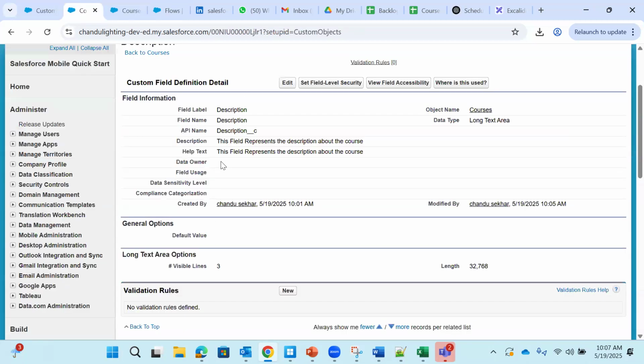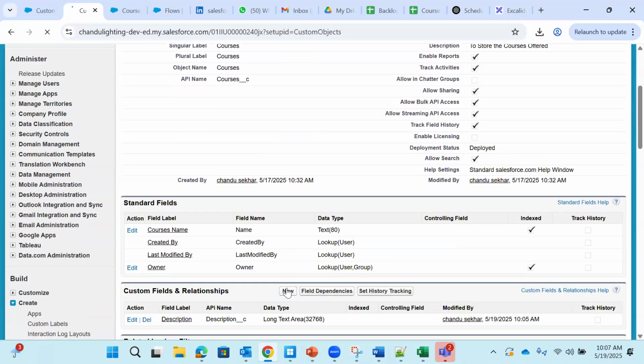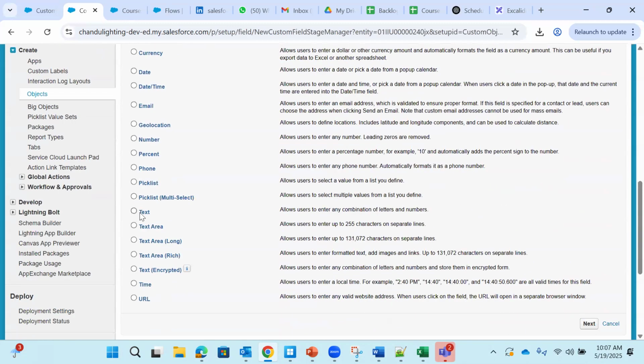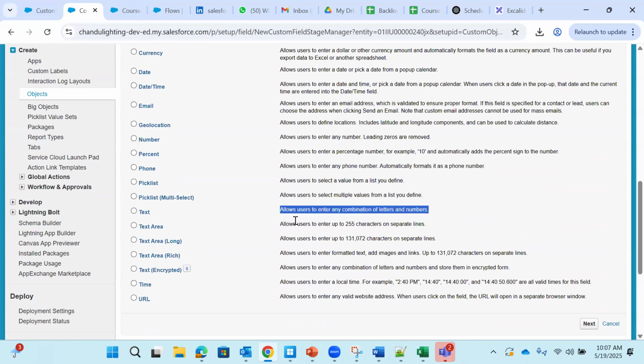And what else do I need to do? I'm just going back, and now I want to create one more field. We have created the text field, the name, and we have created a long text area. See, all these 5 fields are the same. All these 5 fields are related to text only, but they have some limitations. So we have to decide which field we have to use.